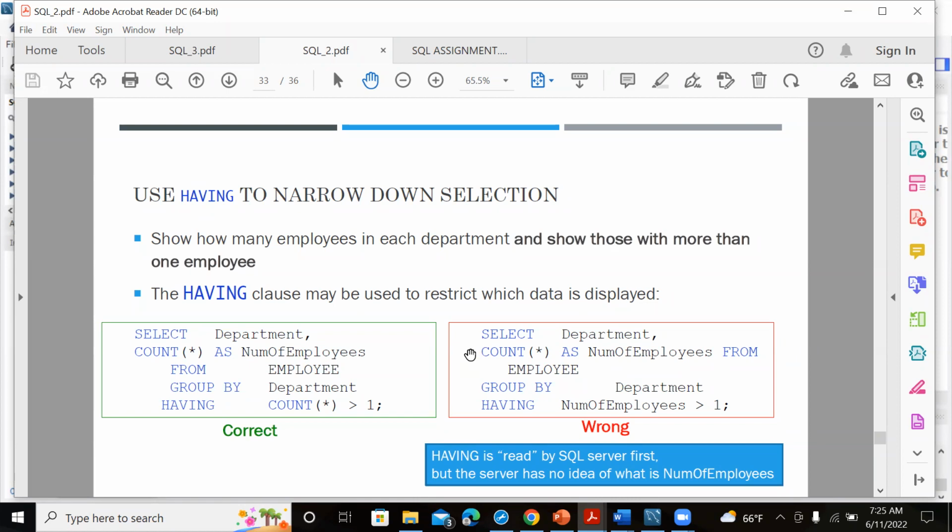The first thing is that where clause cannot be used after group by. That's the first thing I said, that once you have grouped your data, your query, you cannot use where clause after the group by.